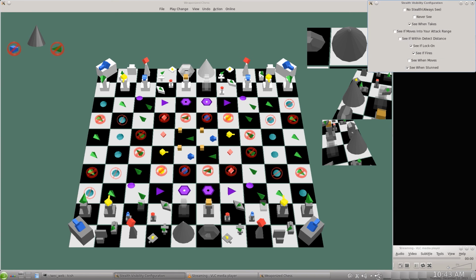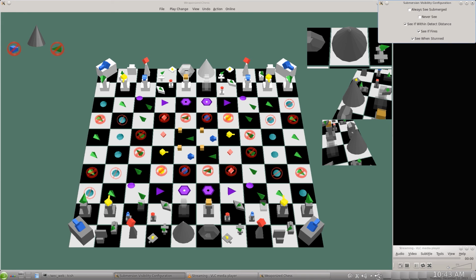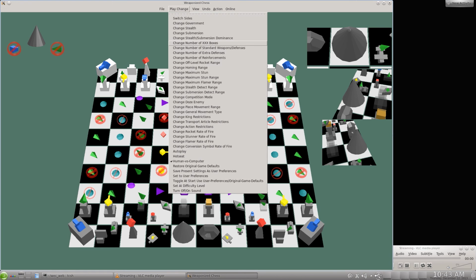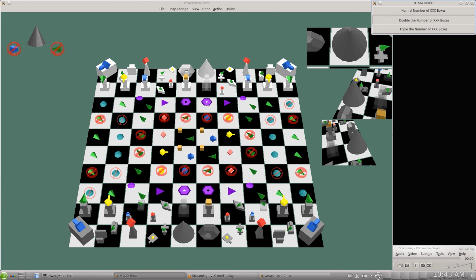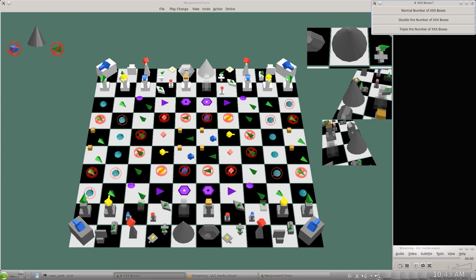There are lots of different ways you can change stealth. These are the ways that stealth is set when you start a standard game. Similarly, for submersion, this is how the submersion options are set when a standard game starts. You can also change the number of articles which are on the board. You can increase or decrease the number of container boxes which are in the game when you start the game.